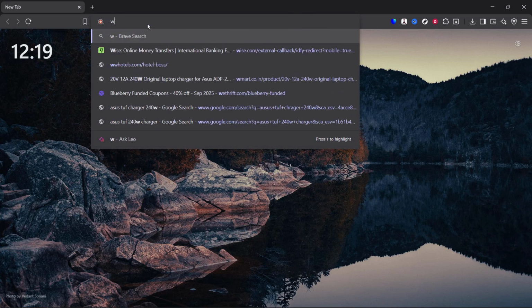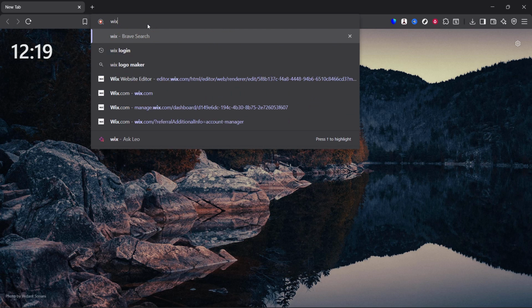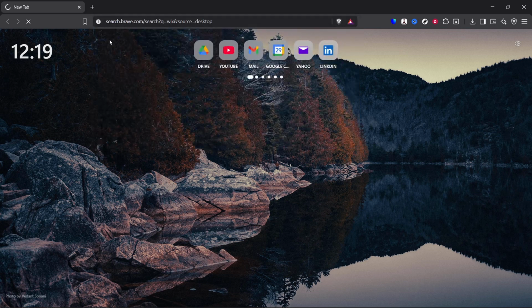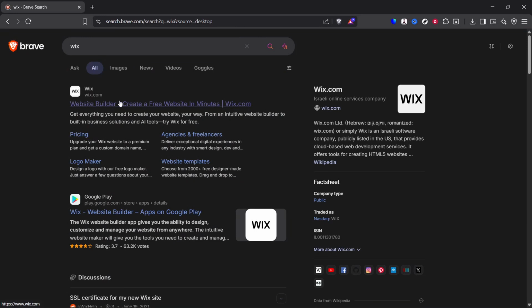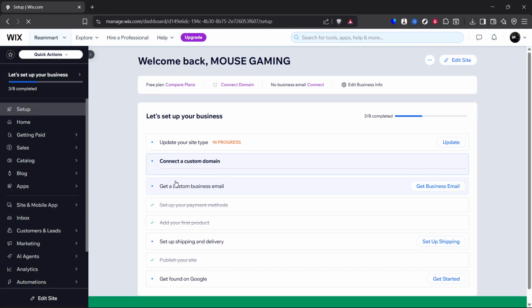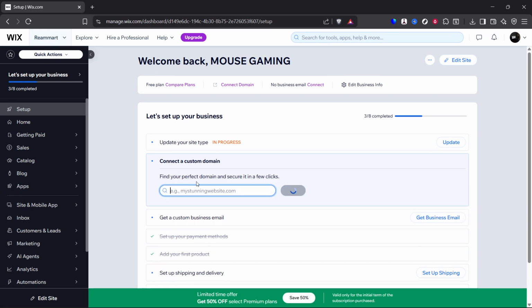Let's dive right in. To start, you'll need to open your web browser and head over to Wix. You can simply type Wix into your search engine and hit enter. When the search results come up, click on the first link that appears. This will take you to the Wix homepage, where you can access all of Wix's features and tools. Once you're here, it's time to move on to the next step.